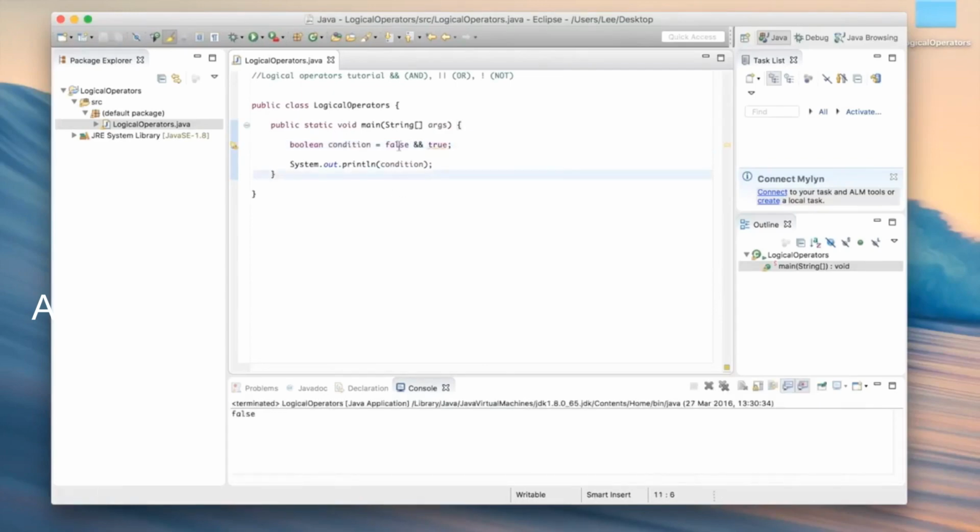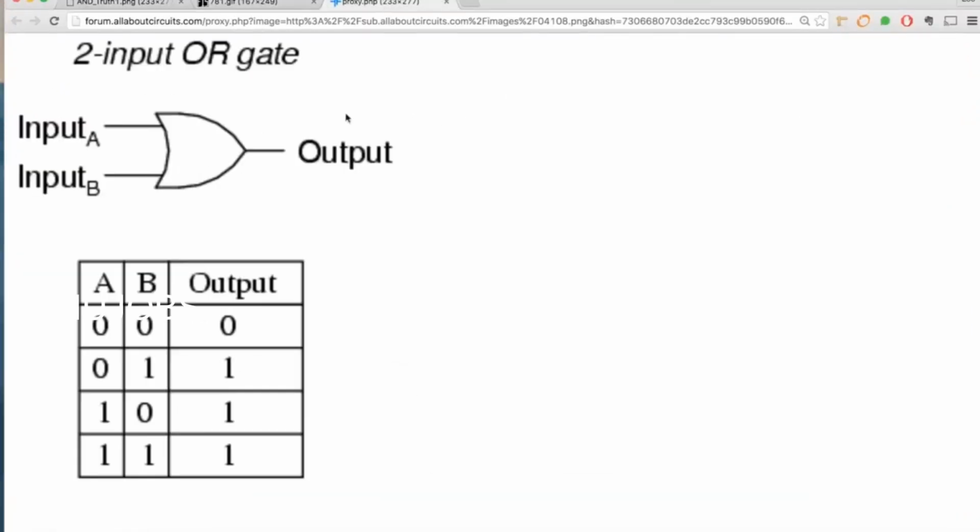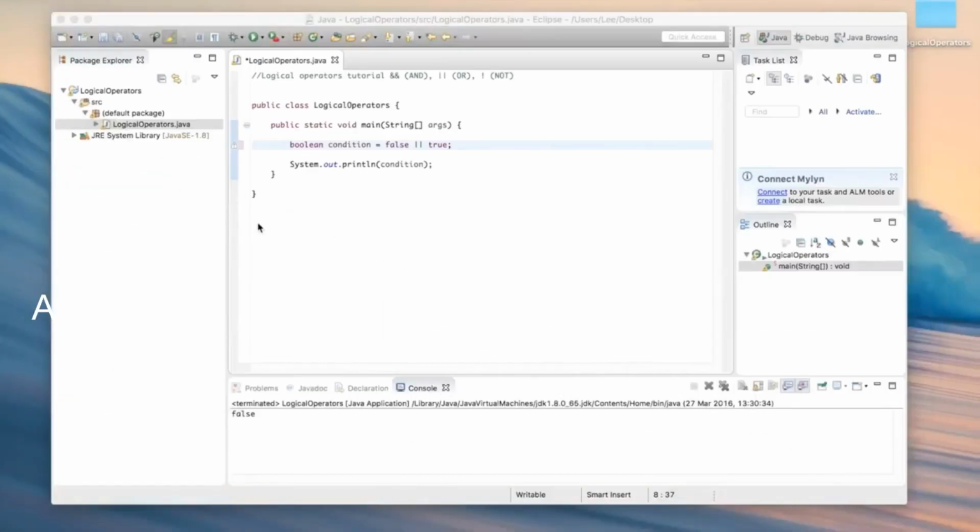Great. So that's our AND gate then. Both these values have to be true to produce an output of true. Let's move on to the OR gate. The OR gate gives us an output of 1 as long as either A or B have an input of 1. So A and B could both be true, or A true and B false will still give us an output of true. Again, we can model that situation within Java.